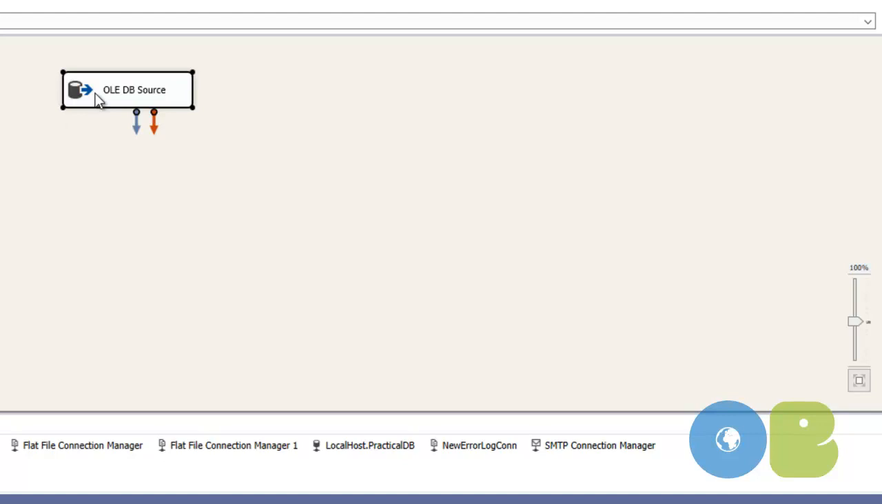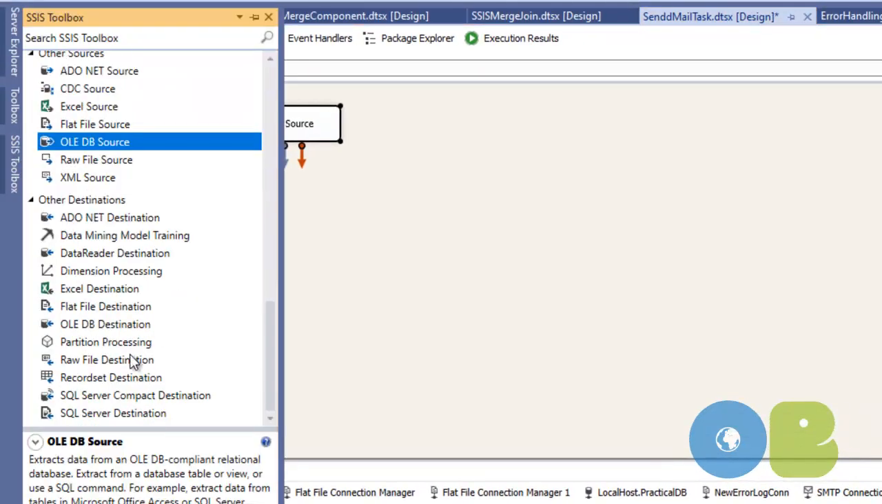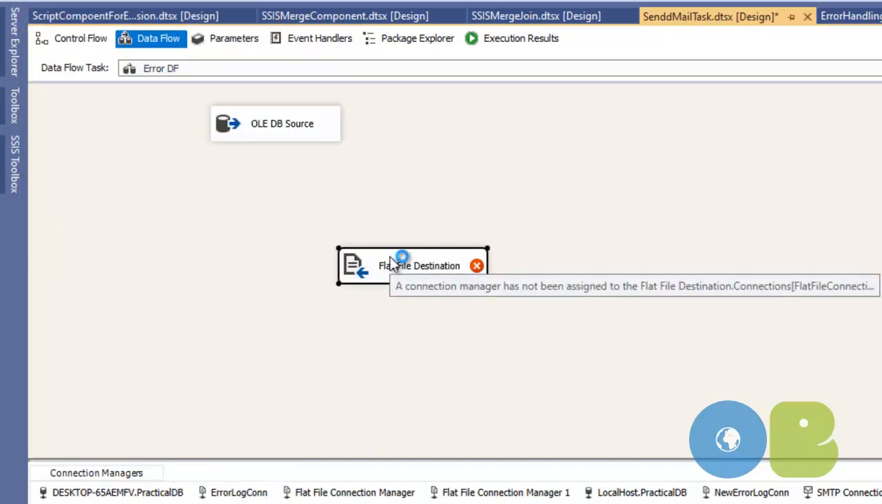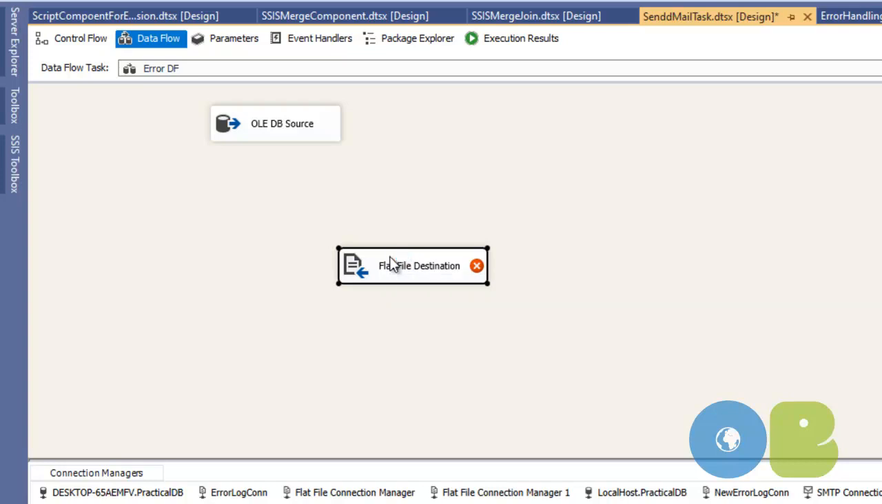Now I am going to drag and drop the flat file destination. Why flat file destination? Definitely we want to log all the records to a text file, and that file we are going to attach and send via email. So we have two loggings: one in the SQL Server table, where we are logging all the errors, and one via email, where we log to the text file and attach that text file while sending the mail to the concerned team people. Or you can also send it to yourself.